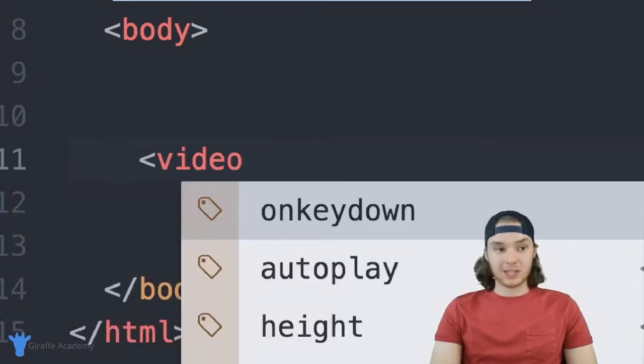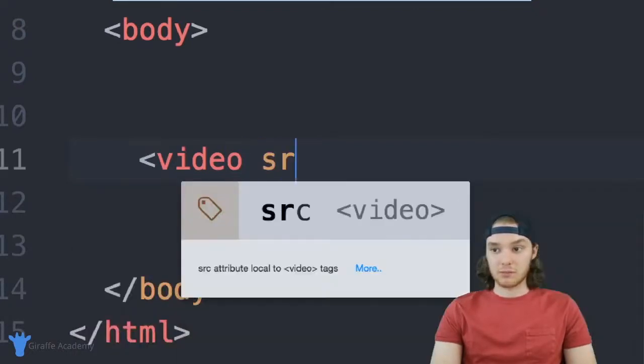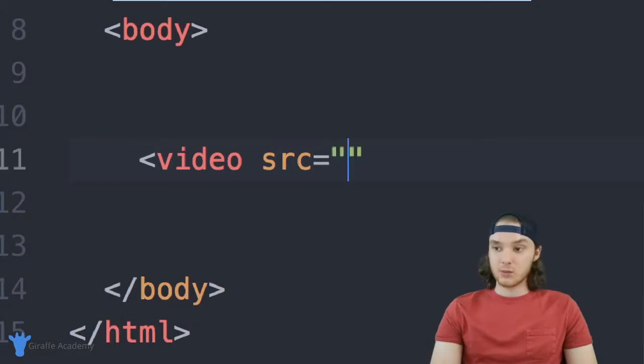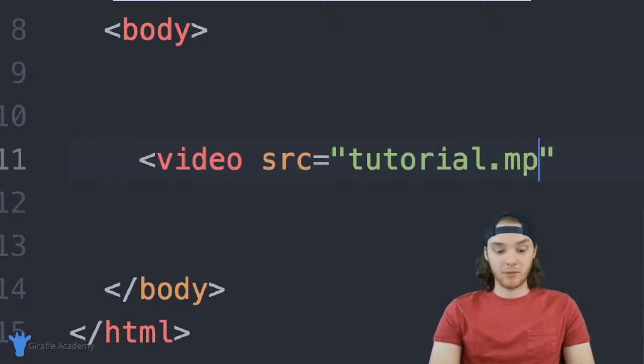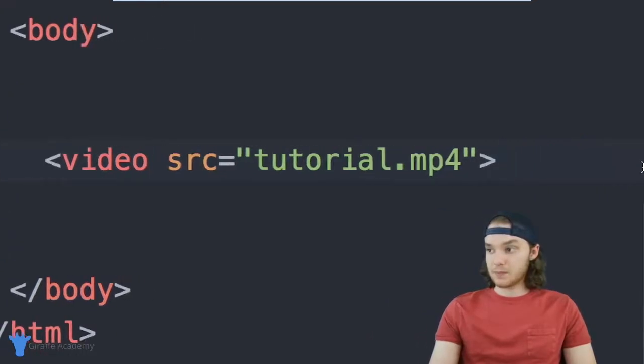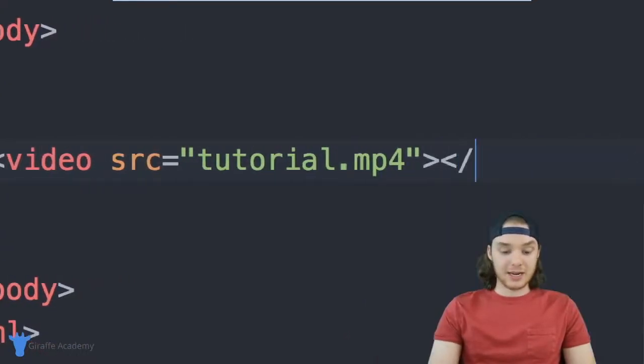And I'm going to give this an attribute called src. So it's going to be src is equal to, and then inside of these quotation marks, I want to type in the location of the video, so the relative path to the video from the current file. In my case, it's just tutorial.mp4. And then I can close off this video tag, and we're actually going to need an ending video tag as well.